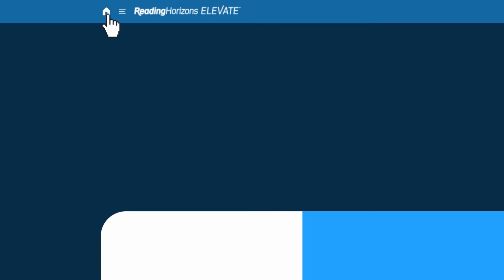This is the Home button. Clicking Home from anywhere in the software will take you back to the student dashboard.